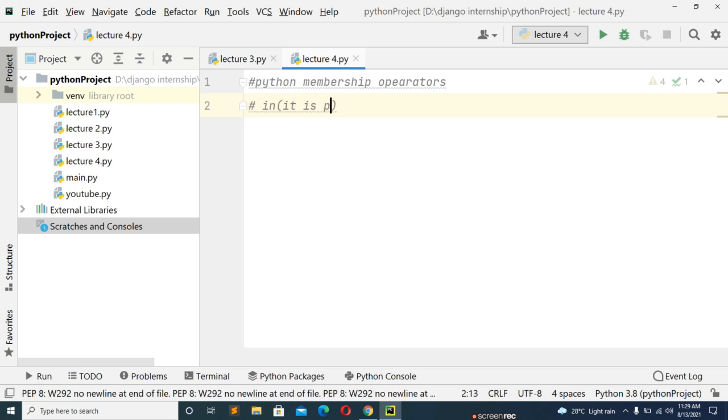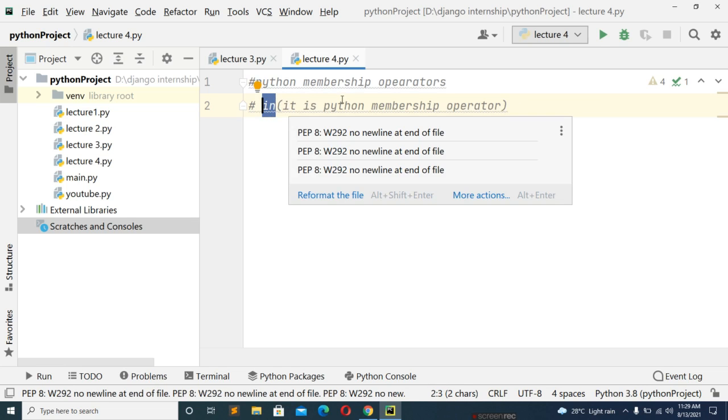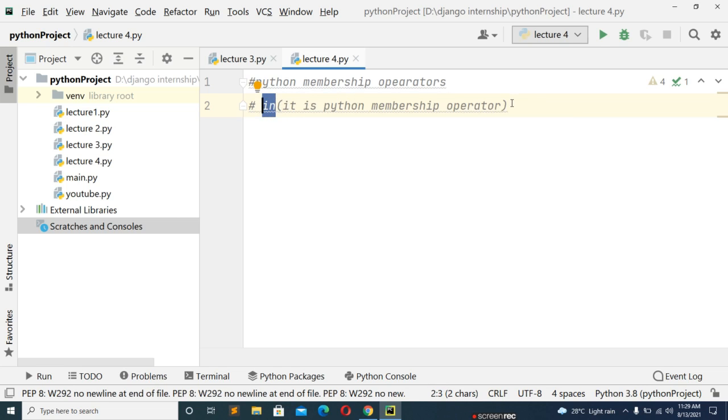It is Python membership operator. Before starting code, I always write these lines in comment for your understanding of what purpose we use this operator. The in operator is known as the membership operator. You must remember that. What is the membership operator? in is the membership operator.